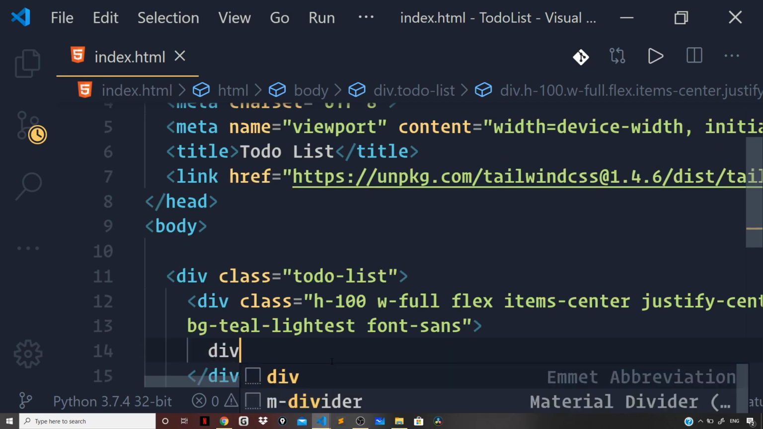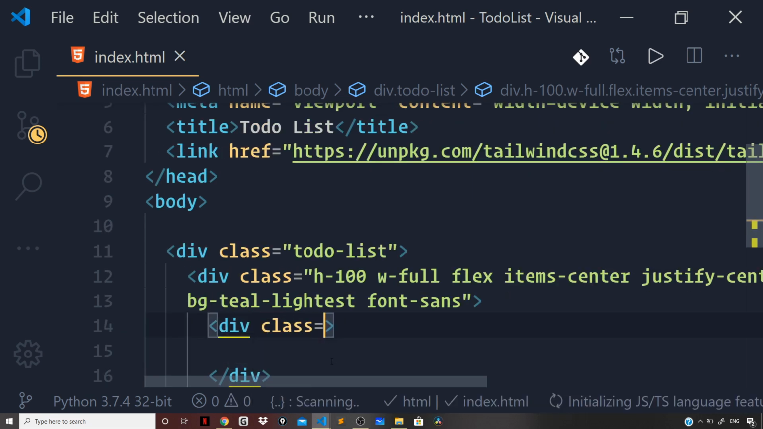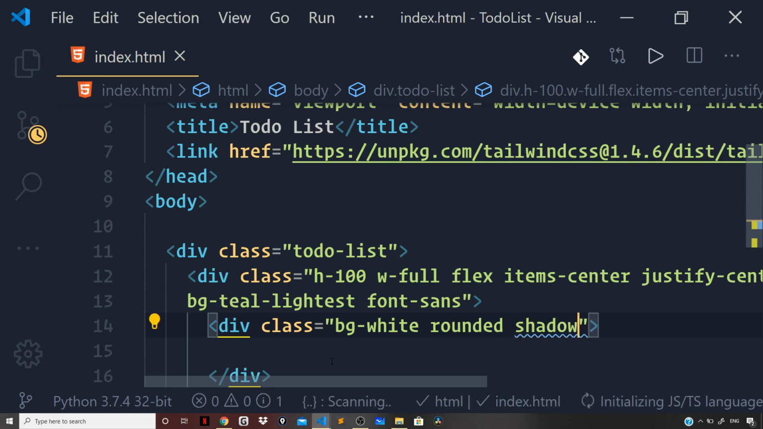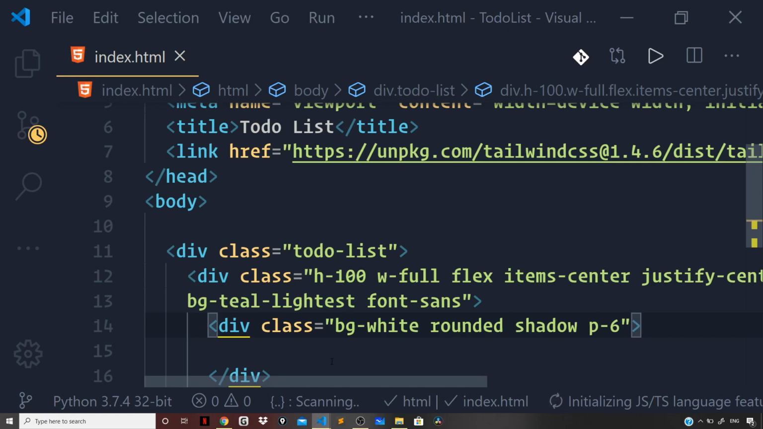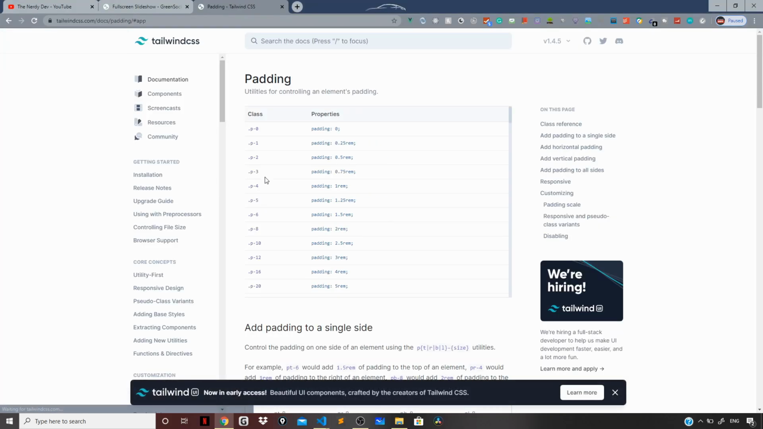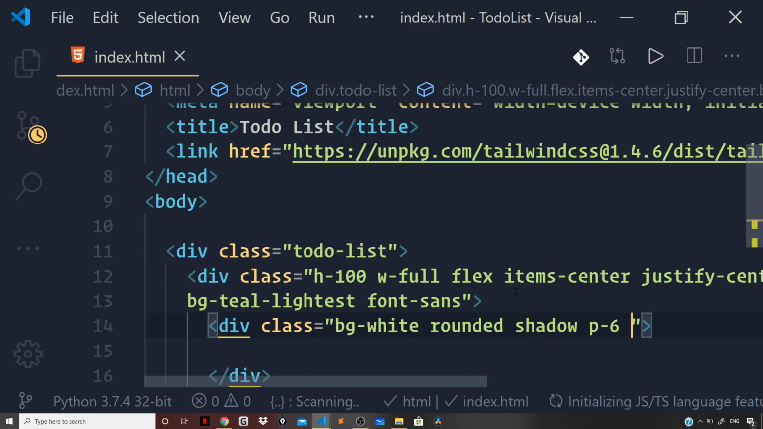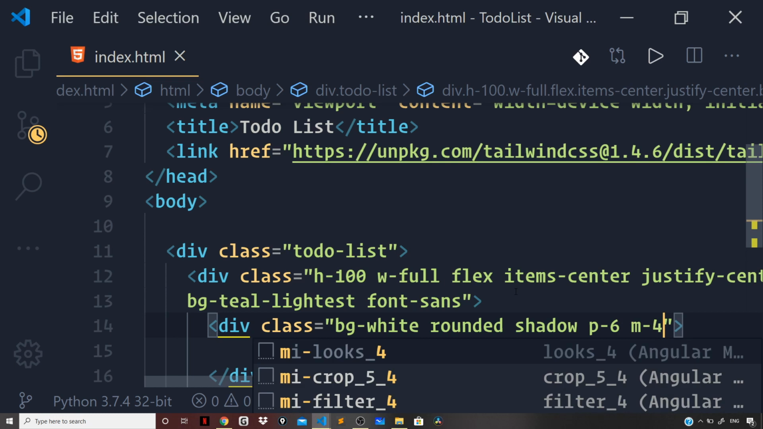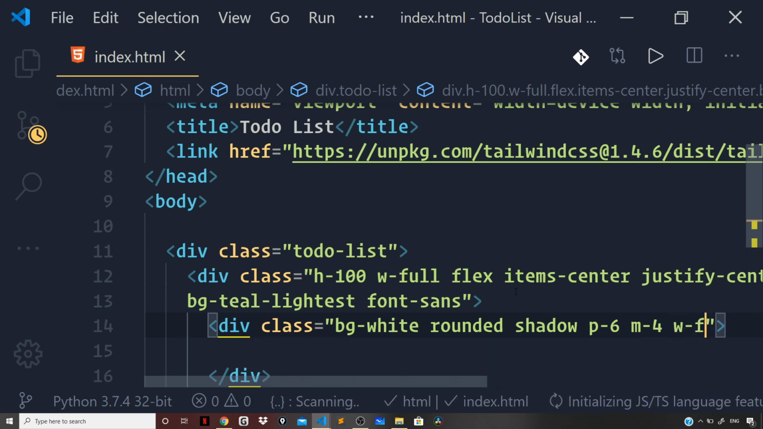Right here I will define another div and let us set the class on this. Background should be white, bg-white, rounded, and shadow. Then padding is 6 all around. If we go here and check this out, p-6 is equivalent to a padding of 1.5 rems. So from all the sides we are setting a padding of 1.5 rem, and then set a margin of 4, so m-4, and then width should be full.